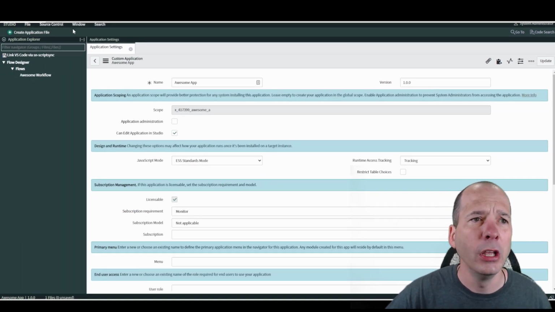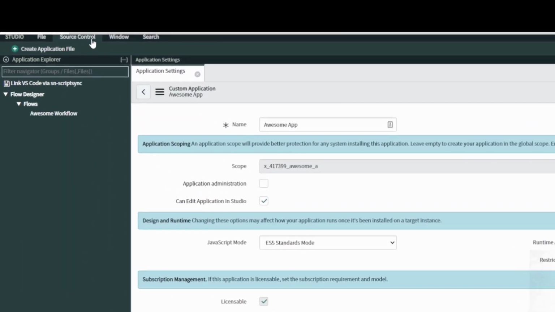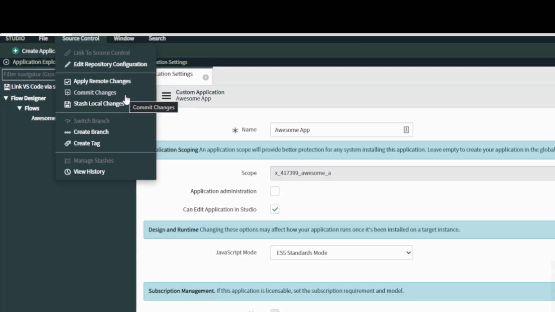Now here's the magic. So I made a change in ServiceNow. I created a workflow. So I go back to source control and I can see that I can commit or stash those changes. I'm sure stashing is great. I haven't had a use case for it yet in my day-to-day. I'm not working with a bunch of different developers doing stuff. So most of the time I'm just making changes and I want to commit those changes.